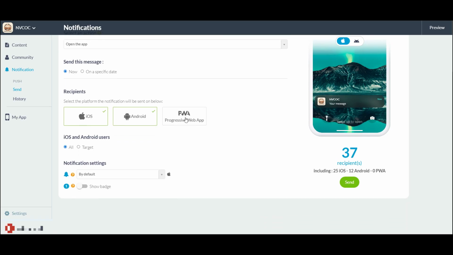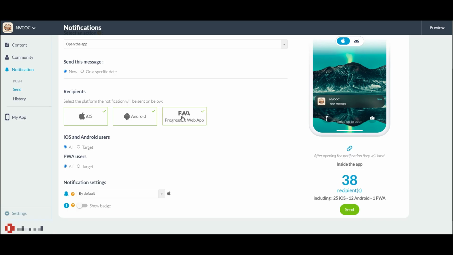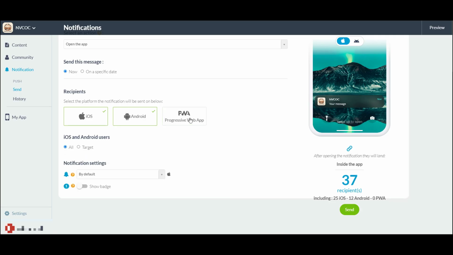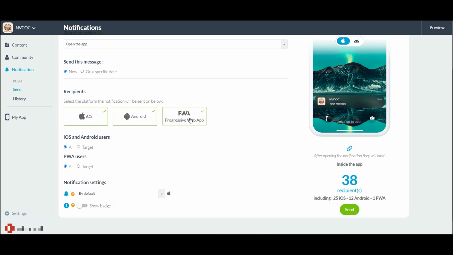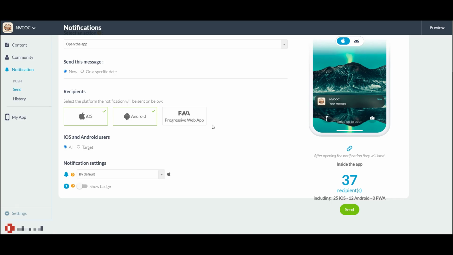The recipients, you'll notice that iOS and Android are automatically checked. The progressive web app, the mobile app that people can get on the website, is not checked by default. Right now we don't have anybody logging in with that, but maybe you do, and so you can check that if you want. You'll notice it gives you different options down here. See how that goes away. So we're going to leave it unchecked for now, actually.